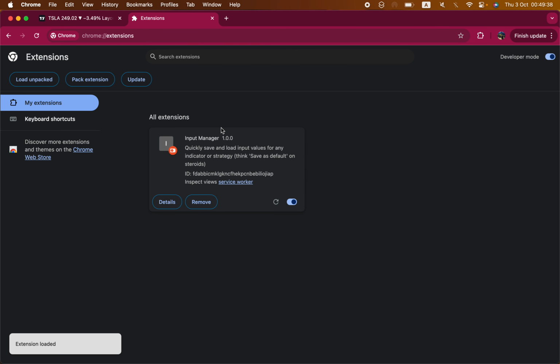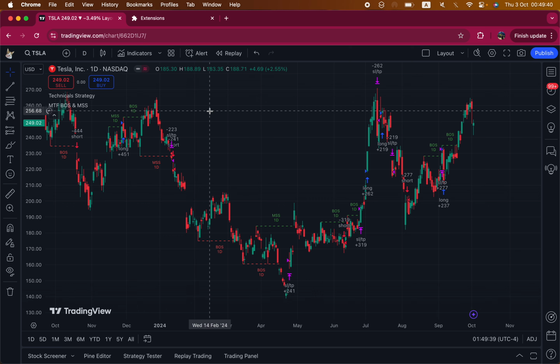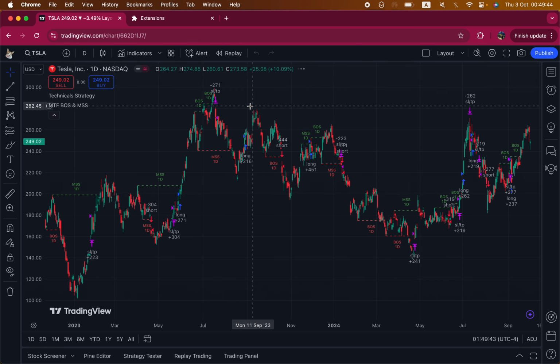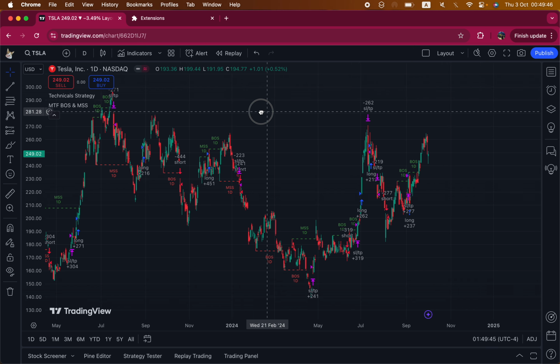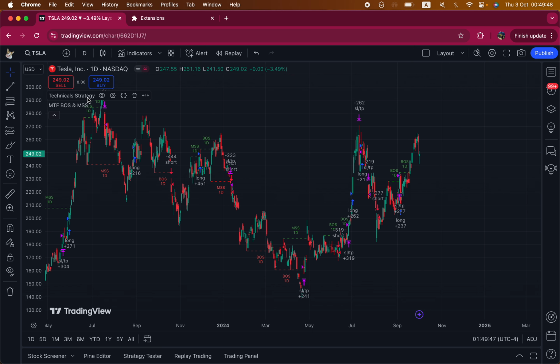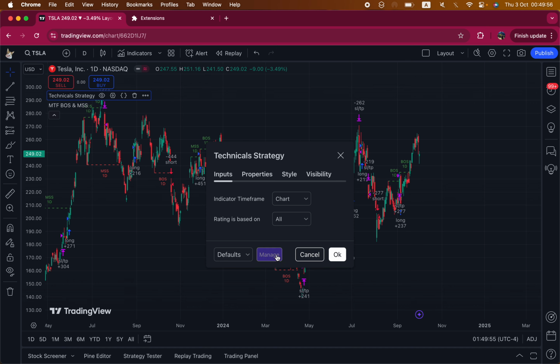The extension will be loaded, and then you go back to your Tradingview, reload the page, and you should be ready to use the extension. You can see for the testing purposes here I have a strategy and an indicator. So let's see how it works. Let's open the settings of the strategy, and you see this button here. You click manage, and here's the user interface of the extension.